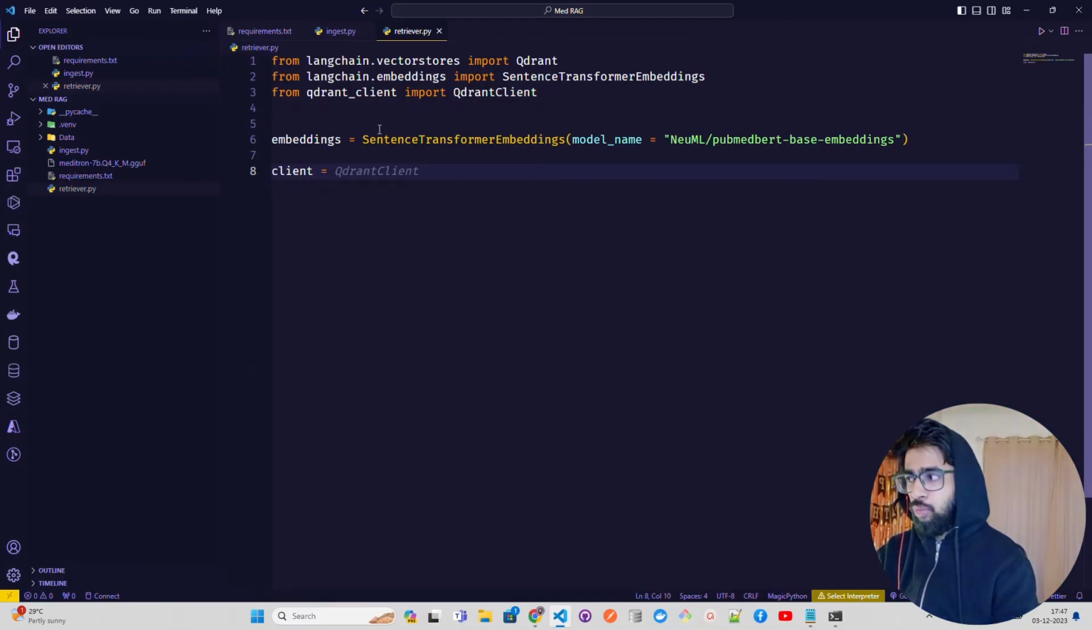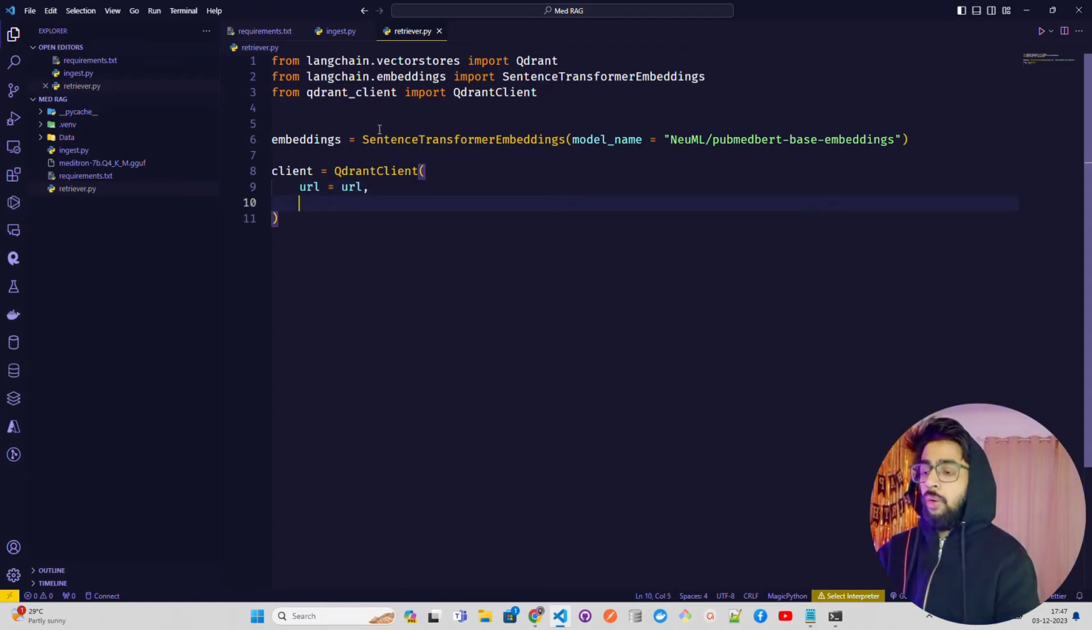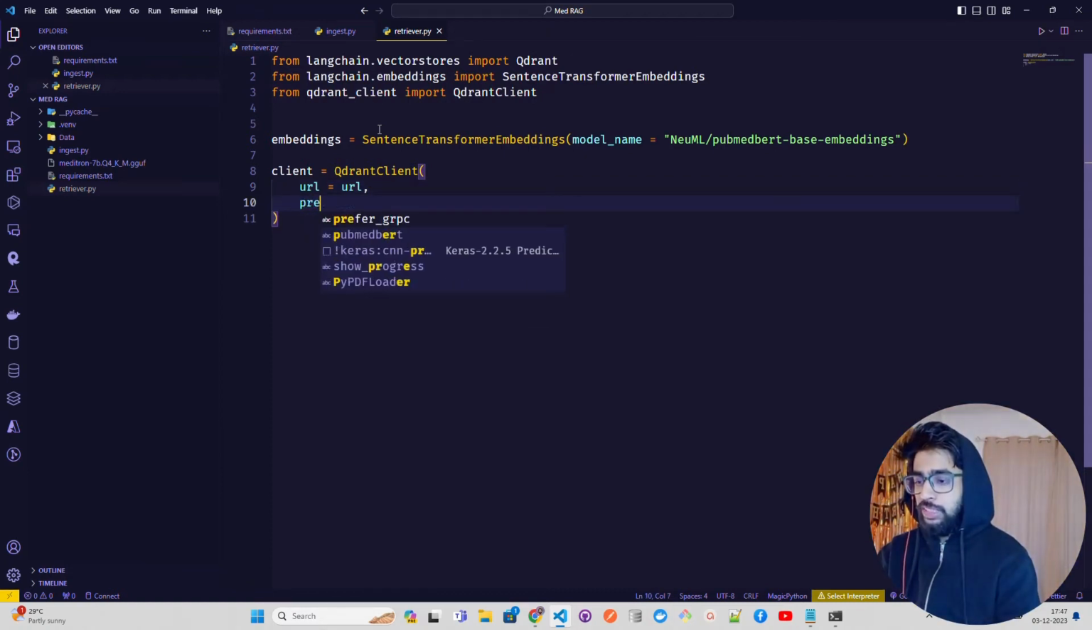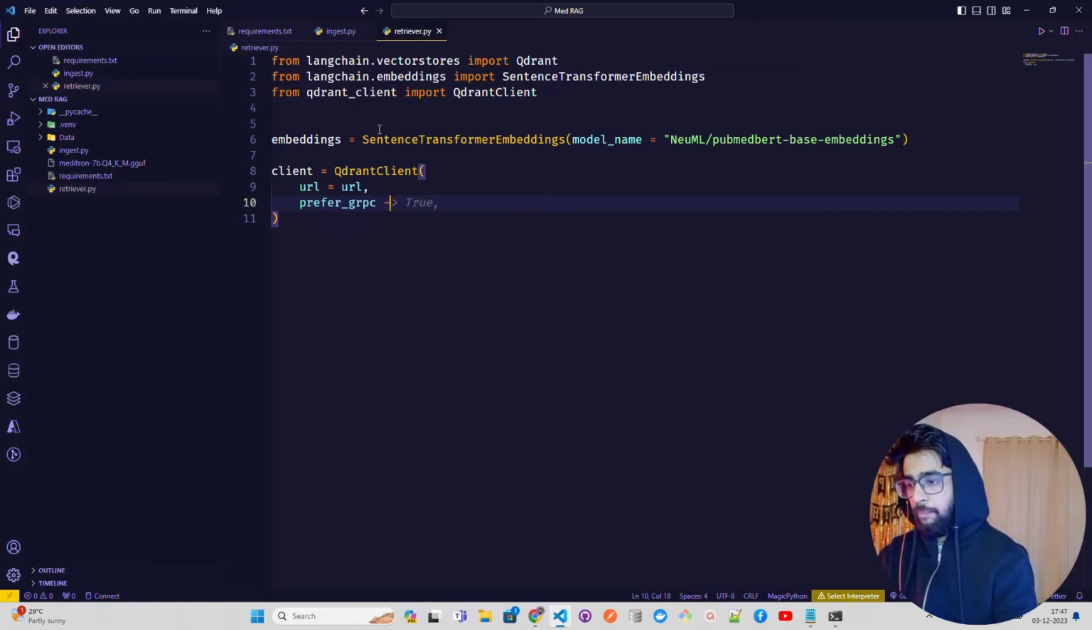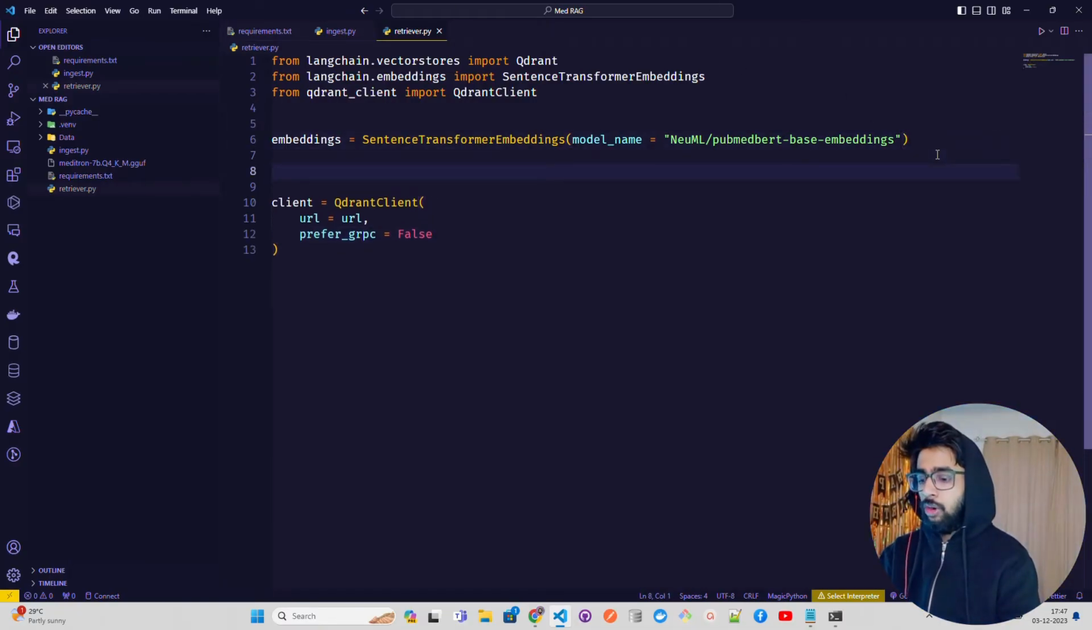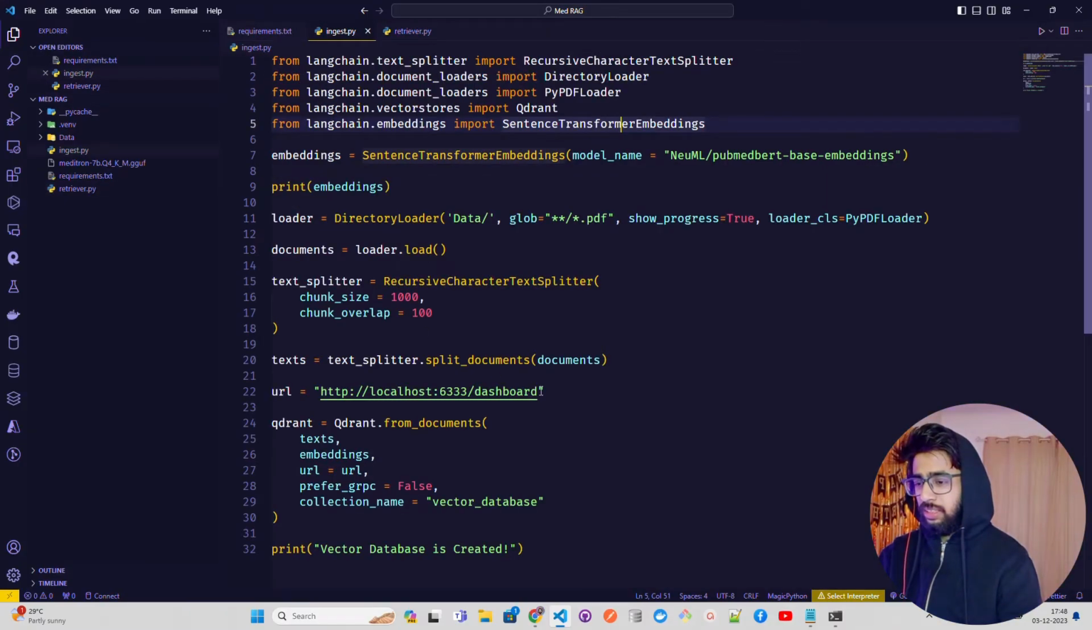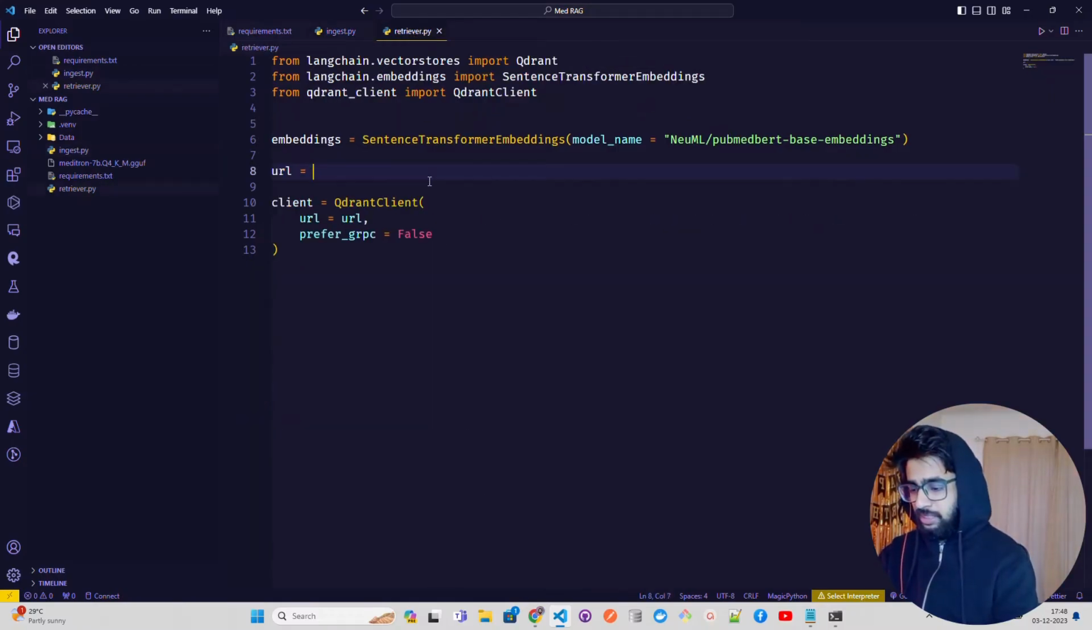So client equals QdrantClient, and inside this I'm going to pass a couple of things. One is the URL. So url equals URL. I have to define that URL. I forgot that, but we'll do it. Now url equals URL, and then prefer_grpc equals False. If you are building it in production, make sure you keep it True. It helps you. Please watch that previous video to understand what the gRPC role is. Now let's get that URL from here, by the way. Okay, I get it. Let's paste it here.